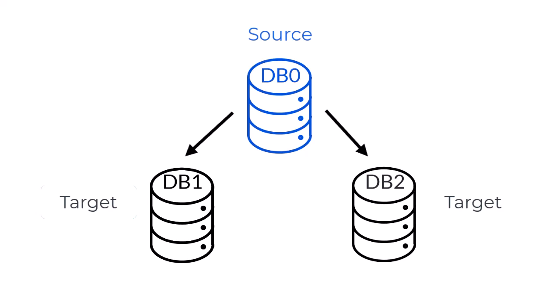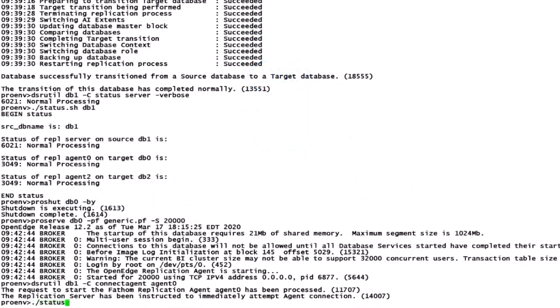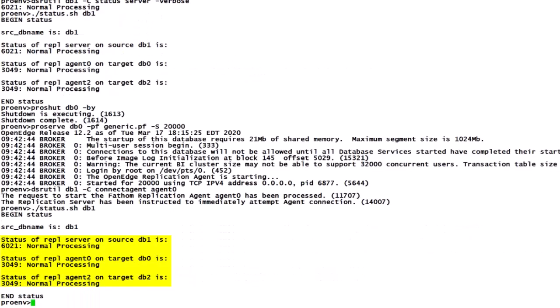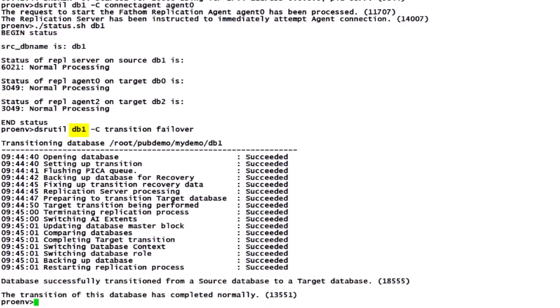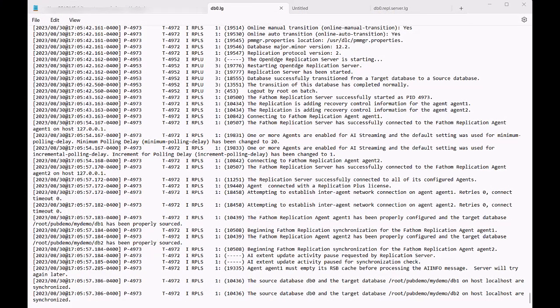This transition synchronizes them on a new time index. Optionally, recheck the status. Specify DB1 as the current source. Initiate the failover transition from DB1 to DB0, which is the original source. A failover transition command always specifies the name of the current source. We can see updates in the log file. Check that all brokers have the normal processing status.